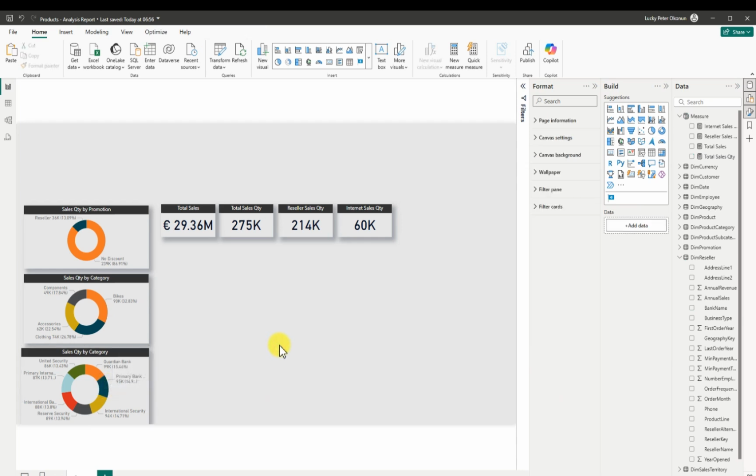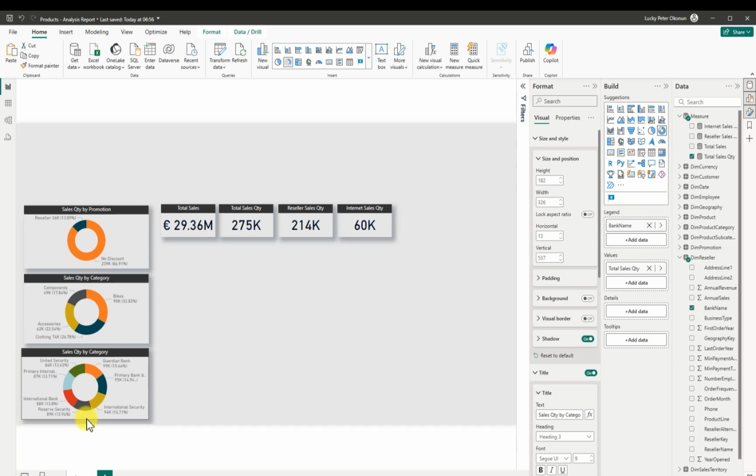So the next thing we are going to do here, let me move this up a bit. So this is good here. Then we are going to change the title to total sales quantity by bank name. So sales quantity by bank name.